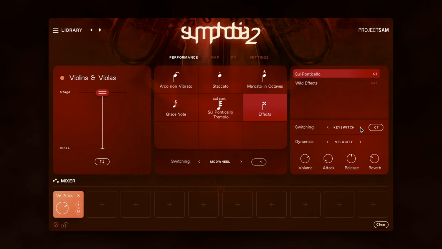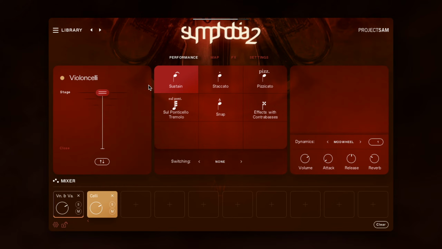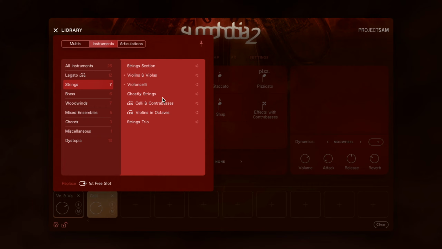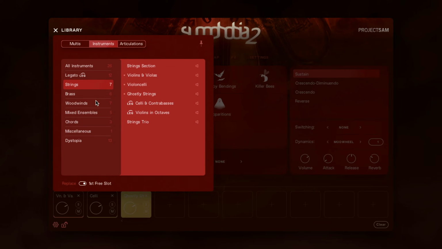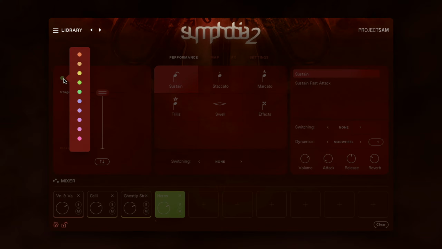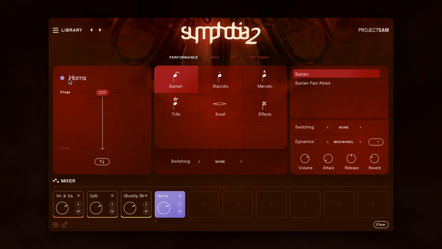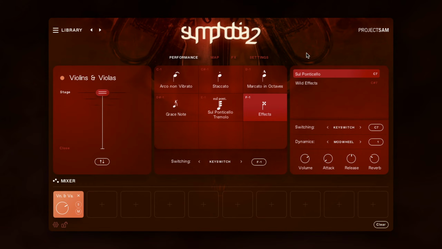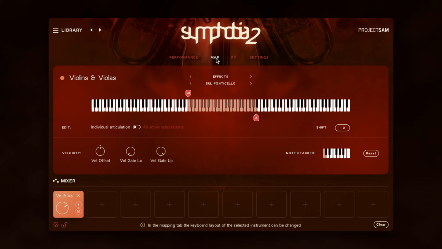Finally, just like in Symphobia 1 and TrueStrike 1, you'll see 10 mixer slots down here. You can load up to 10 different Symphobia 2 instruments into these slots, all within this one Kontakt instance. And this is in fact how we made all of our multis. And the cool thing is, we only used controls and settings from the interface. You have access to these same controls, which means you can build your own multis and, for example, save them as a snapshot. Which brings me to the new mapping view.